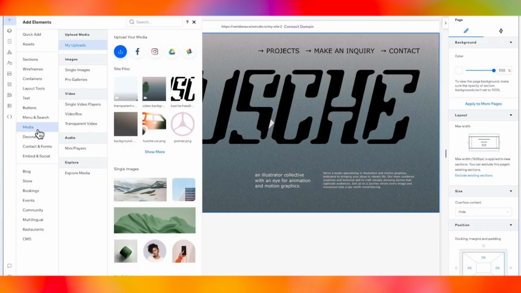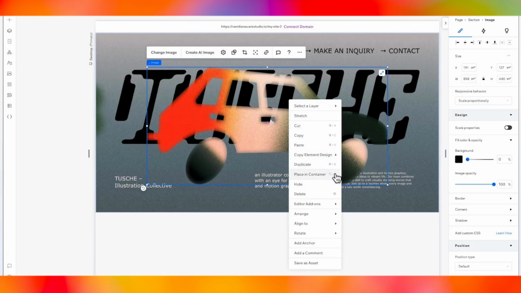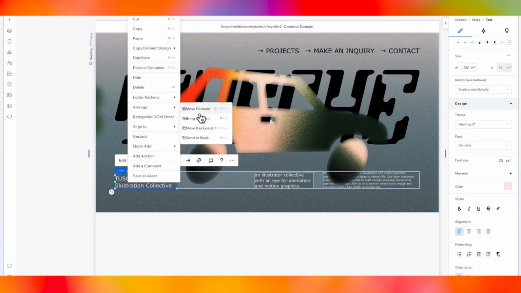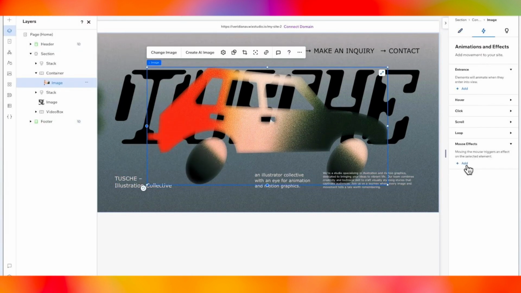Now just add the image you want to have the parallax effect on. Now right click on the image and click on place inside container. Now just click on the footer and make sure to choose under arrange bring to front to make sure that it does not stay behind the image. Now on the left hand side click on the layers icon and click on the drop down on the left hand side of the container and click on image.